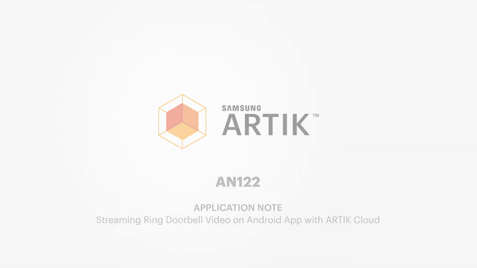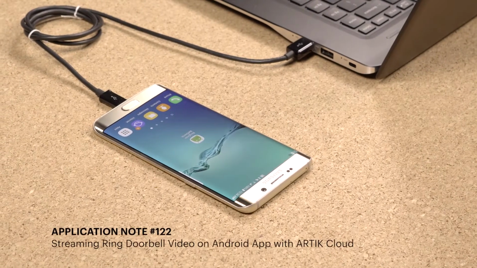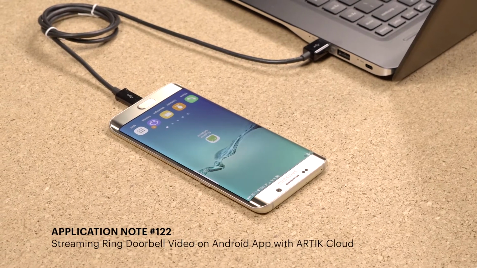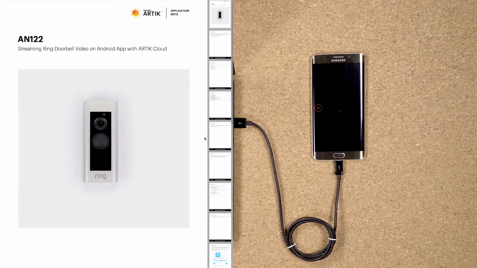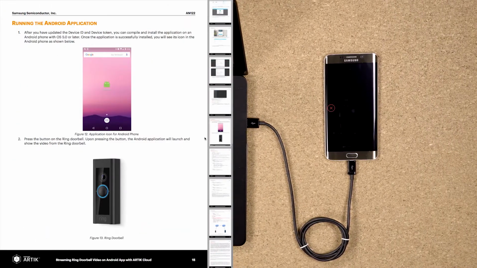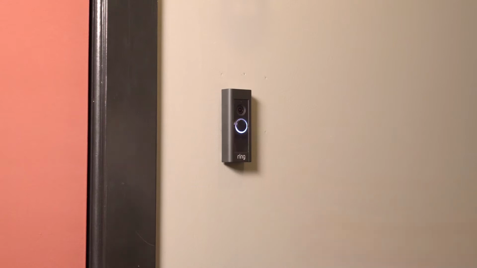Hello, this is an introduction video for application note 122. You will learn how to integrate a Ring doorbell with ARTIK Cloud. An Android phone and a Ring doorbell are required. Ring is a Wi-Fi video doorbell. It allows you to answer your door with your phone from anywhere.